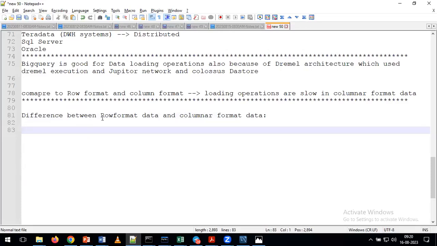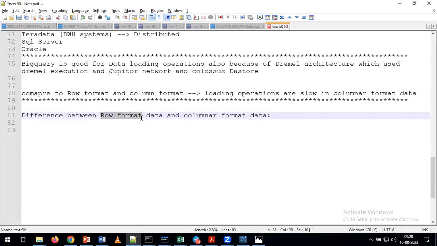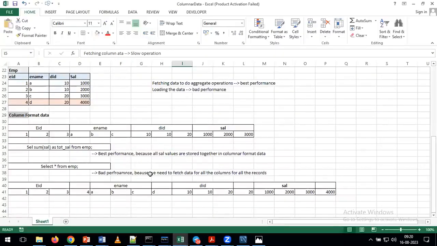While loading the data, the row format is fast compared to columnar. Yeah, no, see, those are the advantages and disadvantages. Whenever anyone is asking the question about differences, what we can say, just take this example. That's the reason only I gave this whole example.